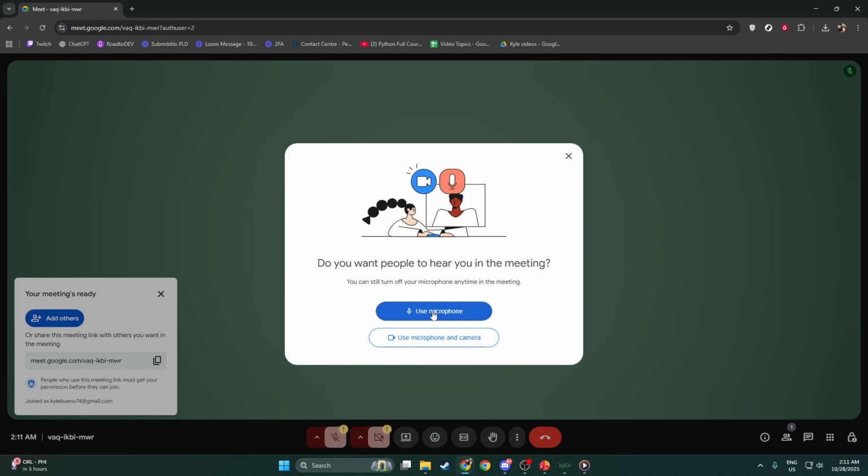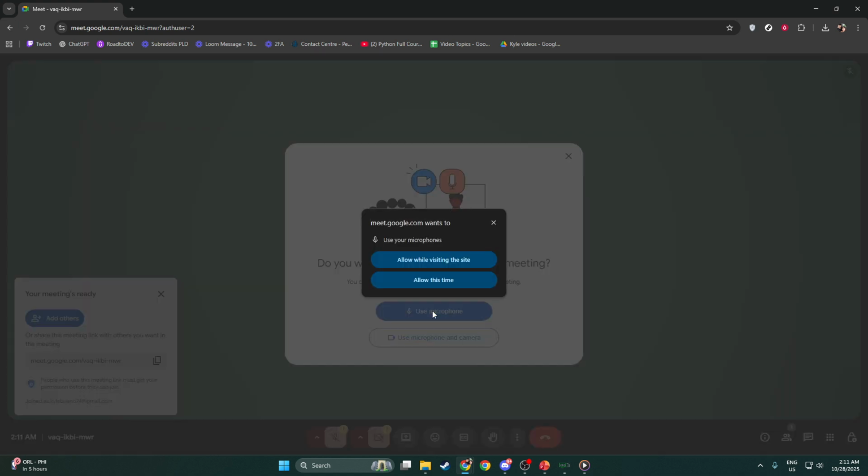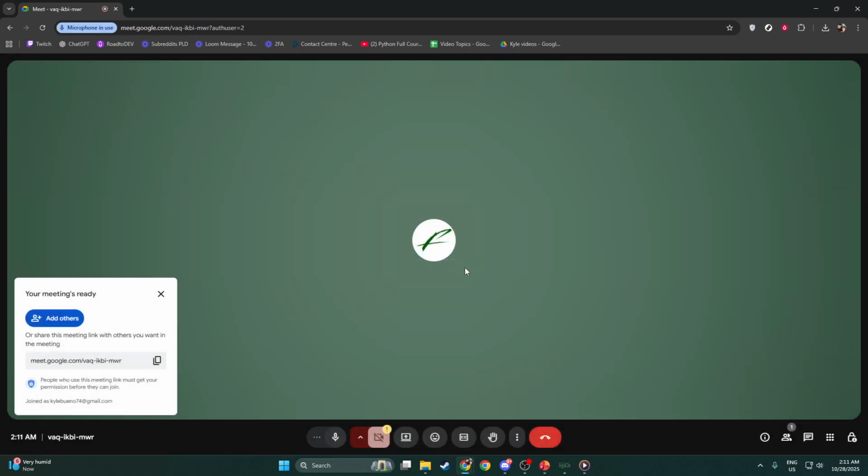Click on this option. This step is crucial as it allows your browser to access your microphone hardware, enabling audio transmission when you're speaking. A small notice should then appear asking for permission to use your microphone while visiting the site. Click on Allow while visiting the site. This authorization is needed for your browser to enable the microphone for this specific meeting session.